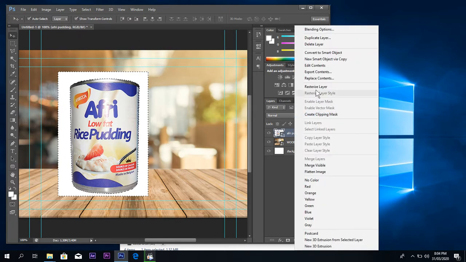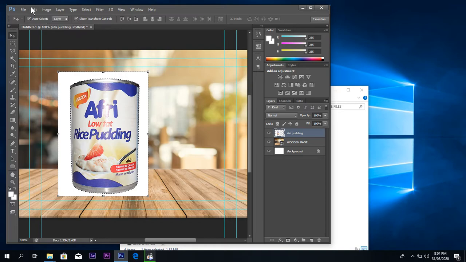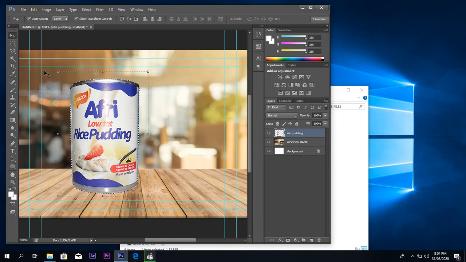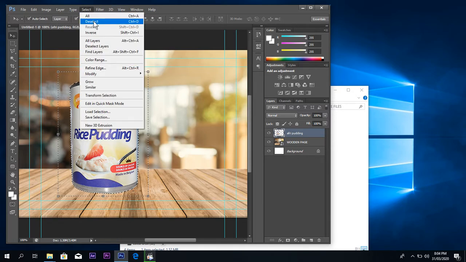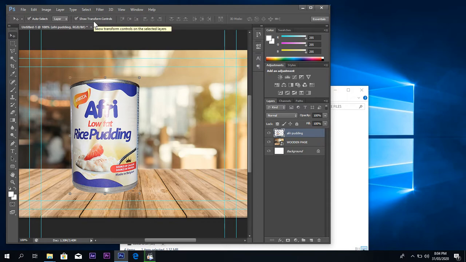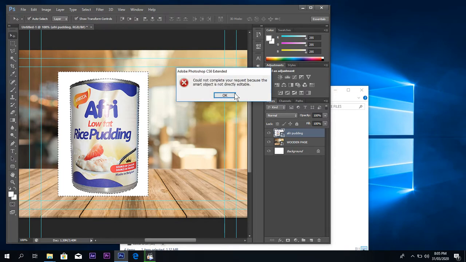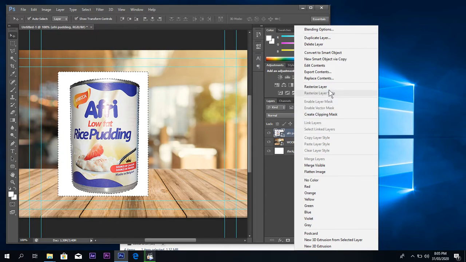So edit and clear, that's all. And go to deselect. Make sure you always go to select and deselect. If you don't do that, you can't control the object well. Okay, so let's rasterize again. Move it. That's it.